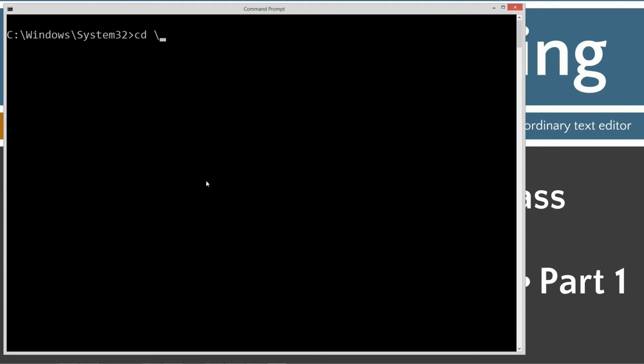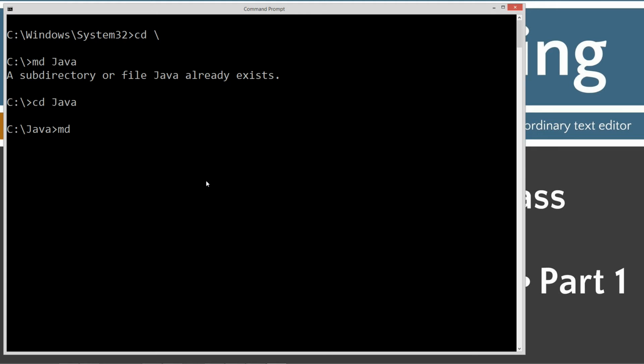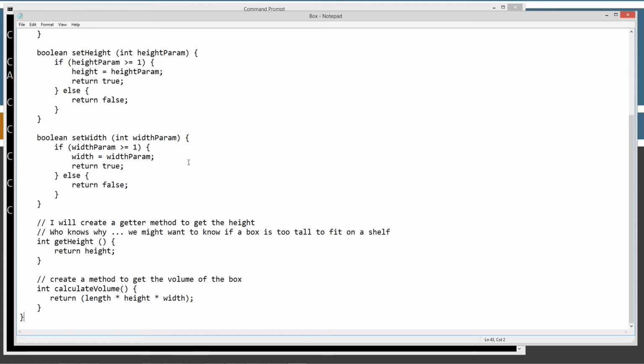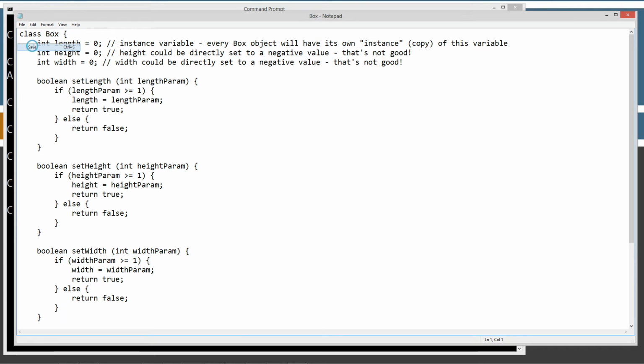CLS to clear the screen, cd space backslash to change directory, and the backslash tells it to go to the root. We're going to make a directory called java with md. Now I already have it, but if you don't, it'll go ahead and create it for you. cd java. And then we're going to make another directory, and we're going to call this encapsulation1. cd encapsulation1, using tab, to change directories to the encapsulation1 folder. First thing we're going to do is create the box class, notepad Box.java, and let's go ahead and paste our box stuff in there. File, save.